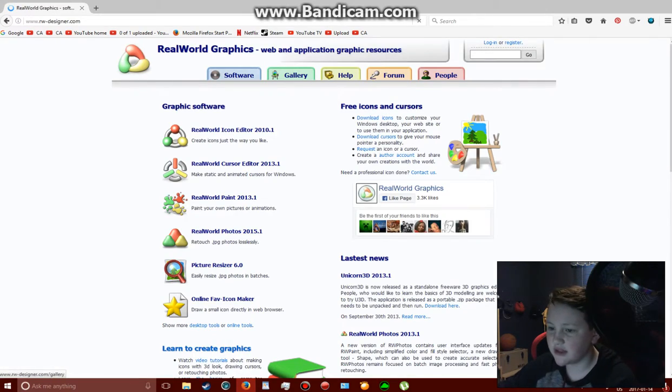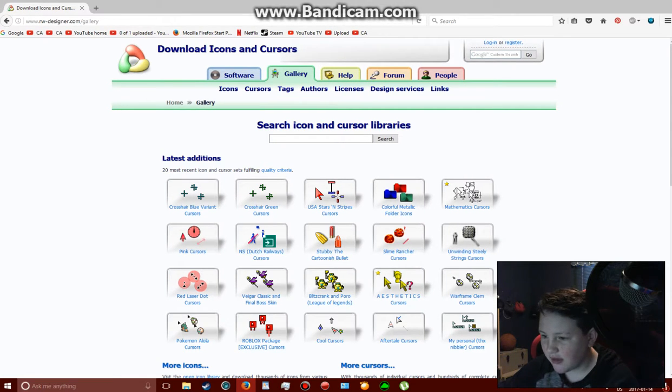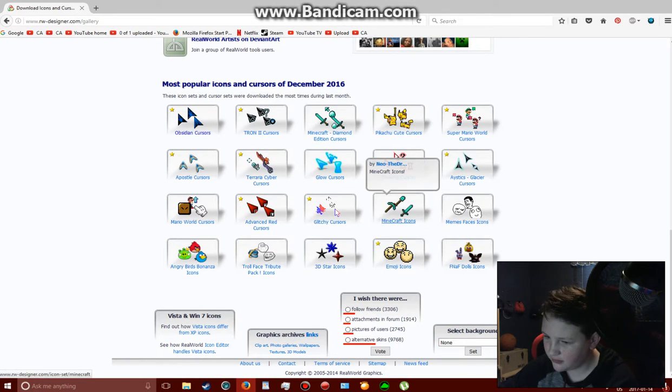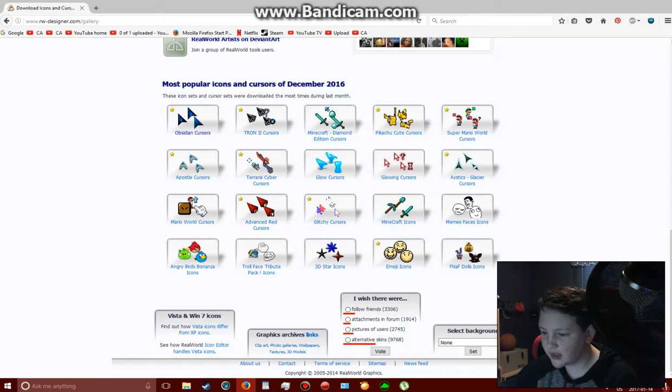And then you'll have this software homepage thing, and all you have to do is click on the gallery link, and there will be a motherload of different mouse icons. You got Minecraft, my god, sorry, my voice is going away and I don't like it. So you can have like these kind of things, just some Minecraft stuff. I use this kind, that I thought was pretty interesting.